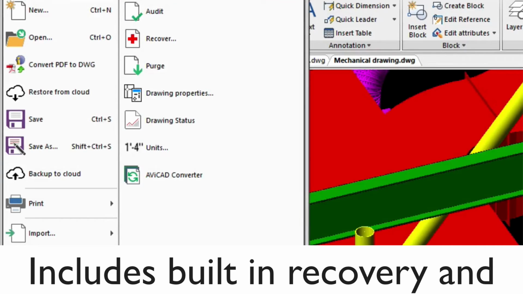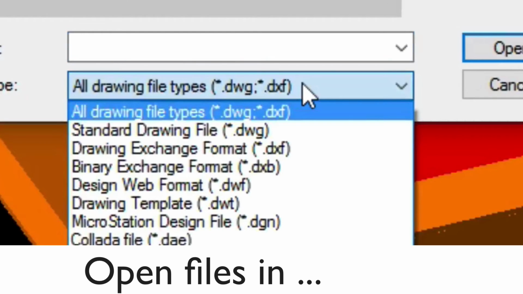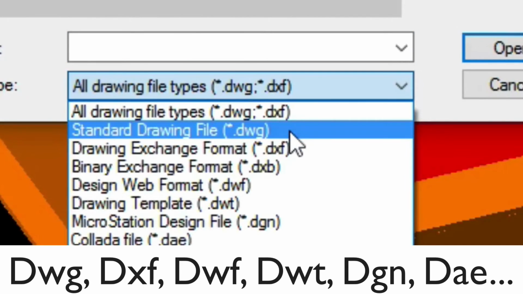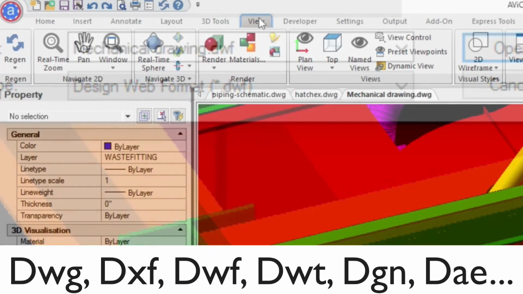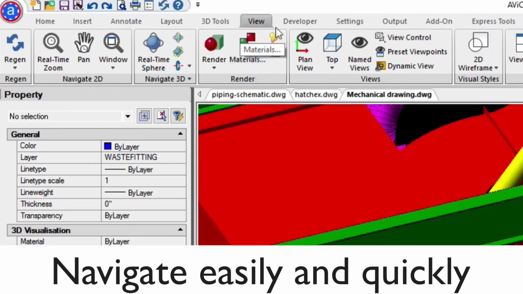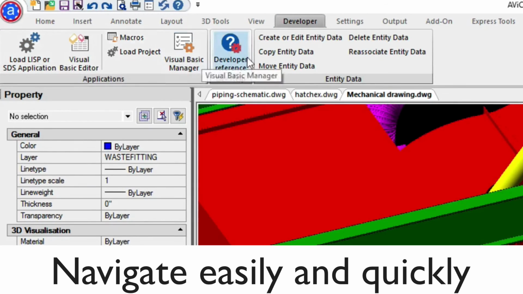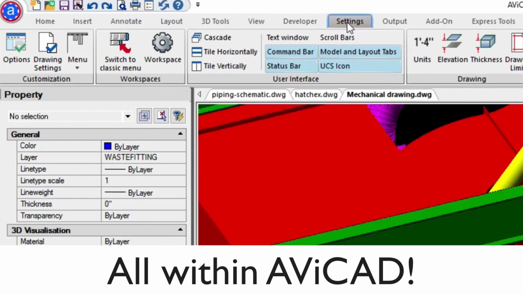We've also got built-in recovery and file management tools. You can also open files in DWG, DXF, DWF, DWT, DGN, DAE, and more. You'll find in the new AviCAD, you'll be able to navigate easily and quickly, load your custom routines, and a whole lot more with this brand new AviCAD release.